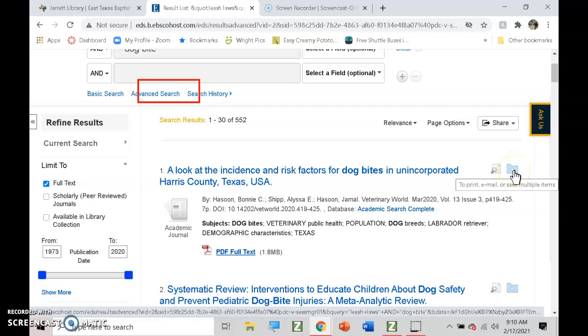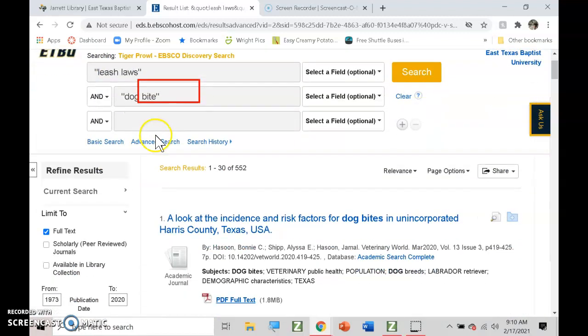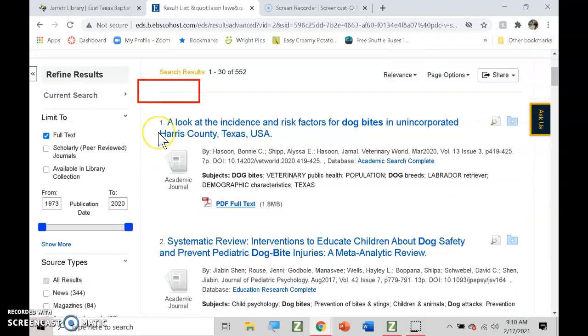But you have to create an account. This is a separate system than the ETBU system. So you have to create an account with EBSCO or whatever the database provider is. Okay, so hopefully that is making sense to you.